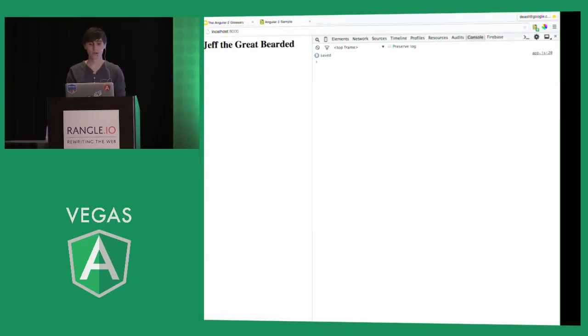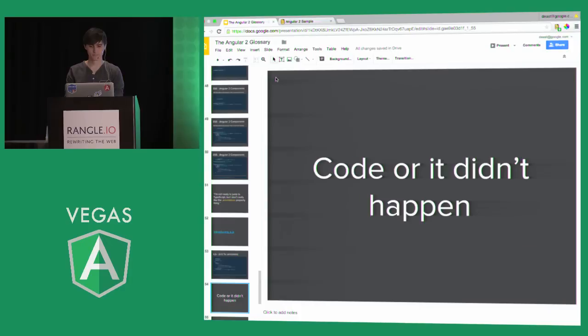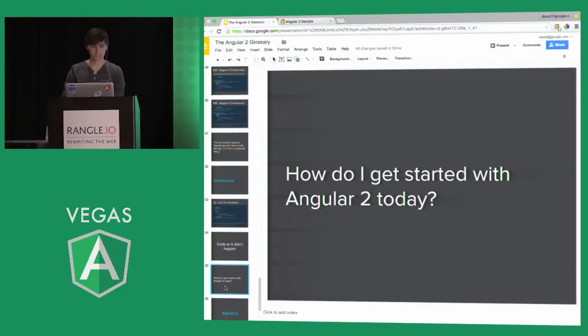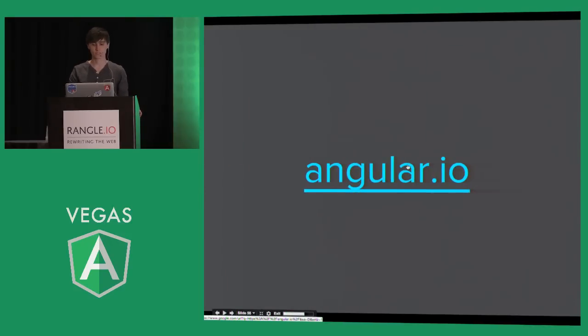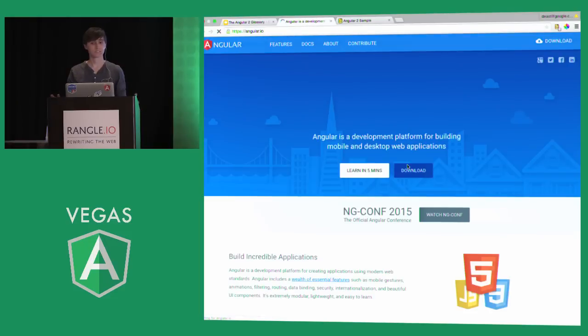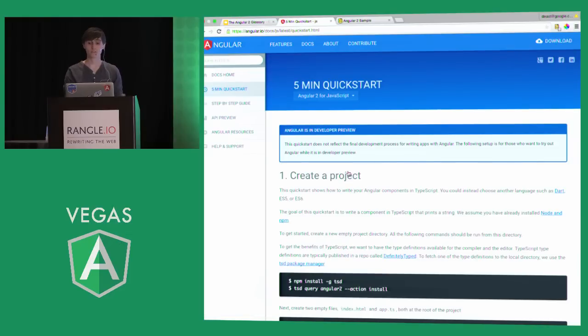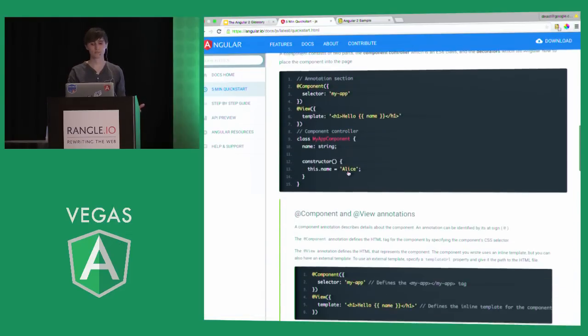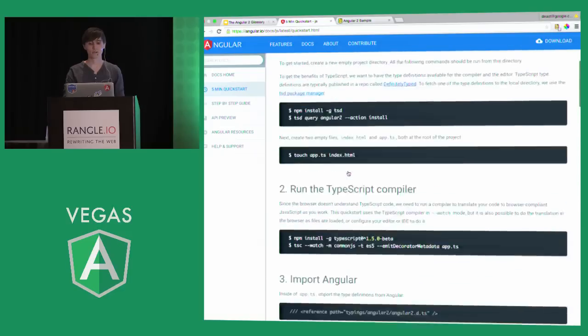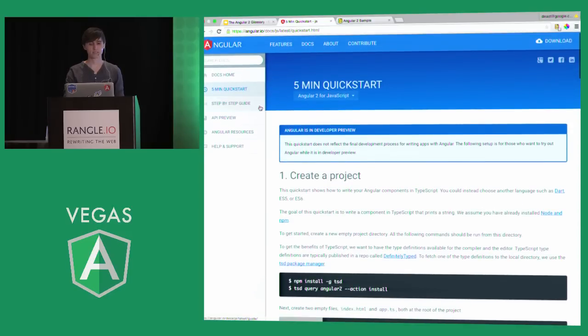So if you want to know how I can make this for myself today, we will get into that. So how do I get started with Angular 2 today? This is all cool. Let's get going. Well, there's this pretty cool website called angular.io, and this website will take you through a lot of the stuff that's current in Angular 2 right now. So if you click Learn in 5 minutes on the start, we have a whole thing on getting started with TypeScript in Angular 2, and we're updating this to have an ES5 example right now.